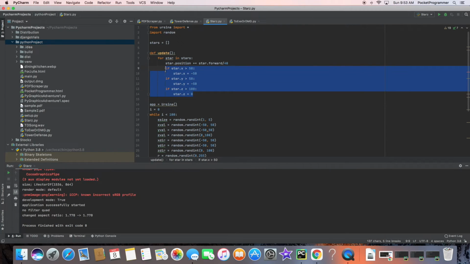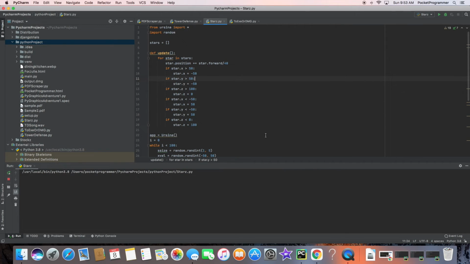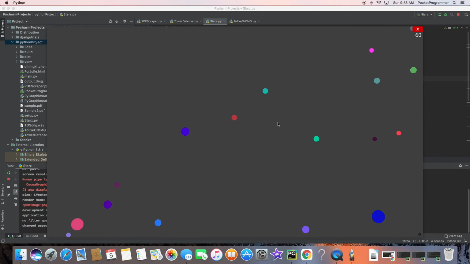And then I want to do all these same things again, except in reverse. So if x is less than negative 50, then we want to make it positive 50. If y is less than negative 50, then we want to make it positive 50. And if z is less than 0, we want to make it 100. Let's see what this does for us. Okay, it's a lot slower now.